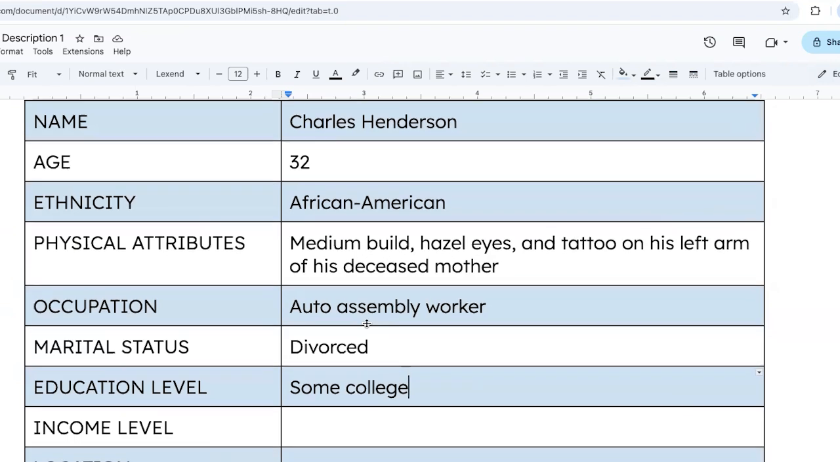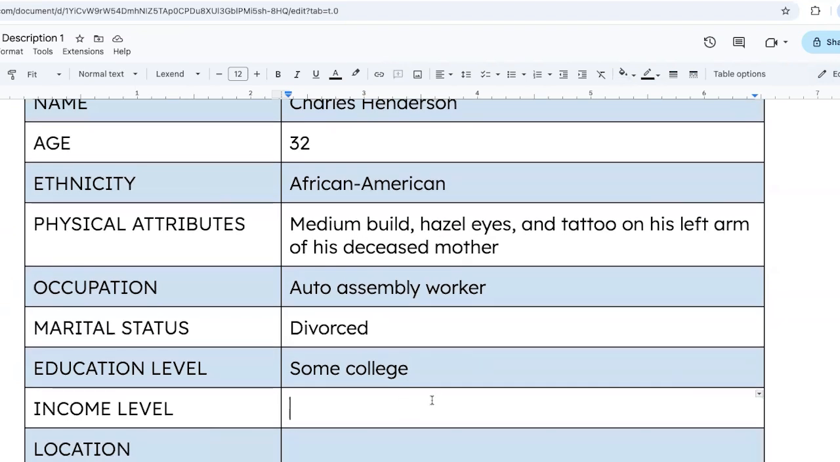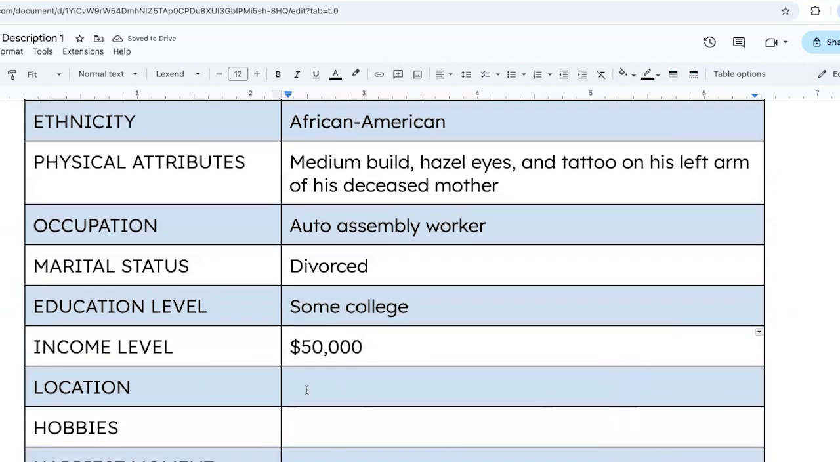Let's keep going. Income level. He's working hard, a blue collar guy on the assembly line. He's relatively young though at 32. It's not like he's vested and on the verge of retirement and has benefited from multiple years of raises. So let's say that his income is 50,000. Location, let's say he's in Toledo, Ohio.